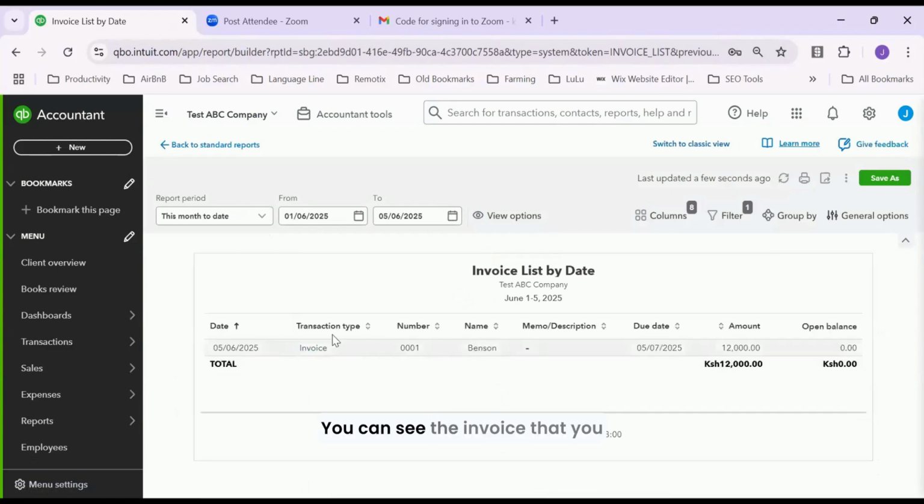Okay. You can see the invoice that we created: the date, the transaction type, the invoice number, the customer's name. I didn't put a memo, that is the description of the service, the due date, and the amount. Open balance means zero because it's already paid for.